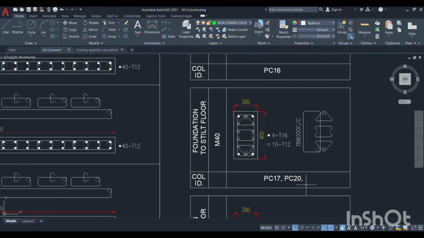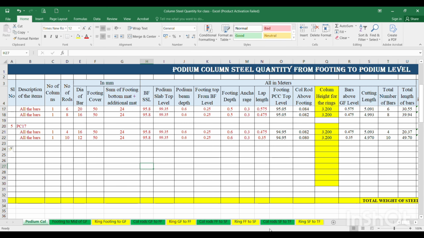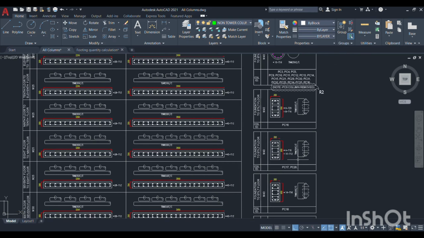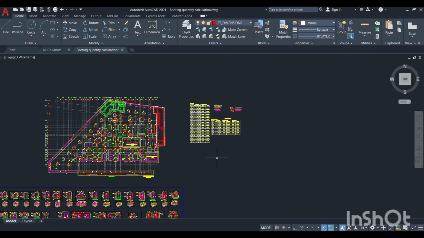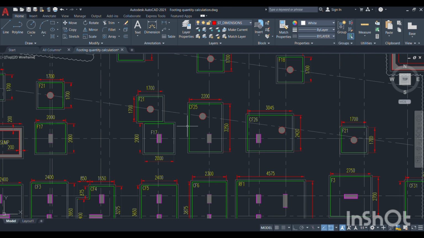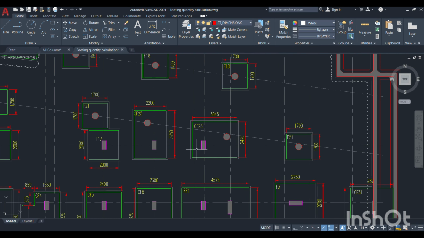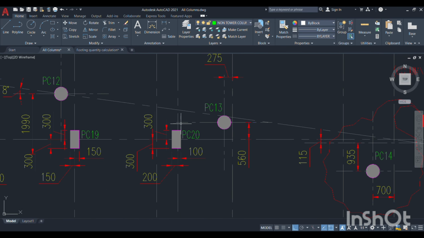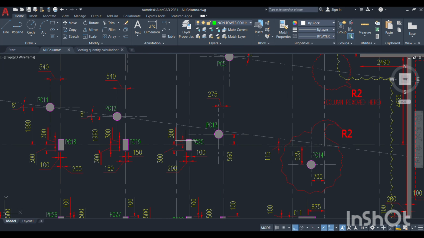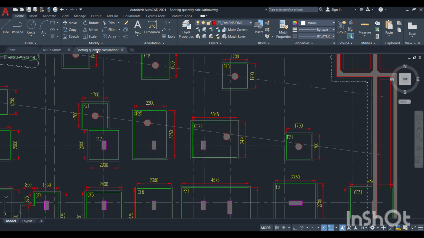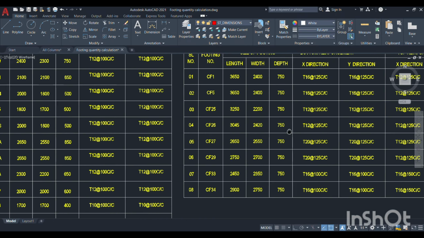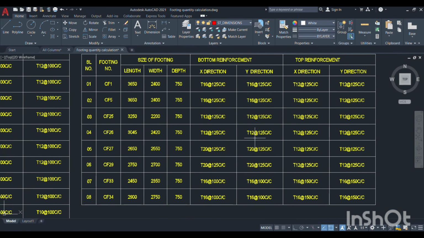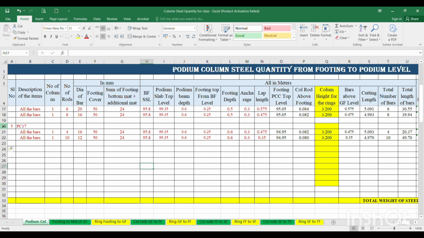Next PC20. Where is PC20 coming? PC20 is coming over here. This is PC20. PC20 is coming on CF26. So what is the CF26 detail? CF26 bottom mat is 12 plus 12 and 750 mm depth. The rest is equal to PC17.